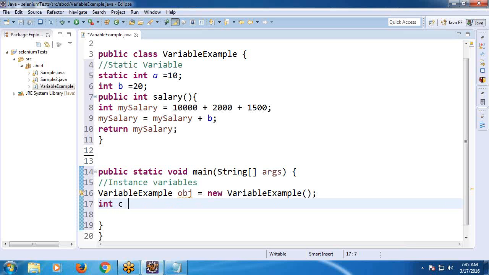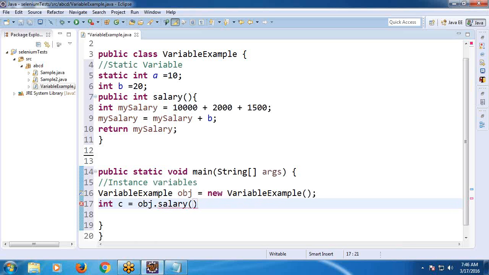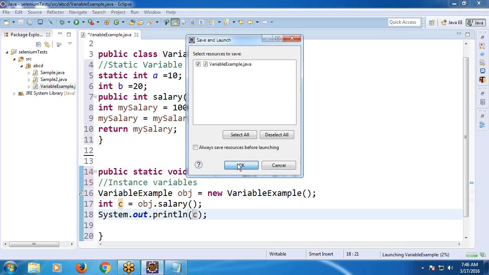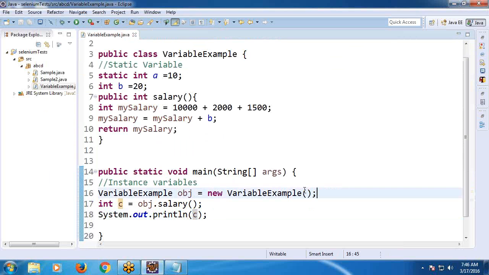Suppose int c equal to obj dot my... what is that one, salary. Print c. Run the program. It is accepting, Preeti.